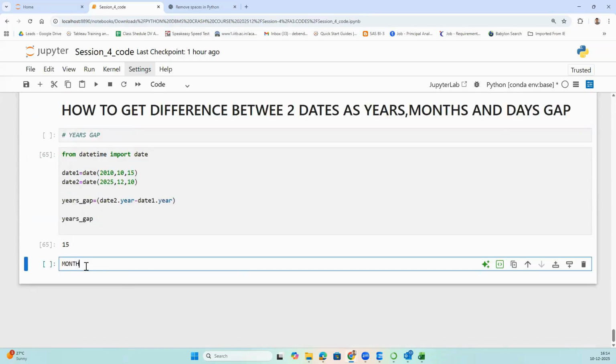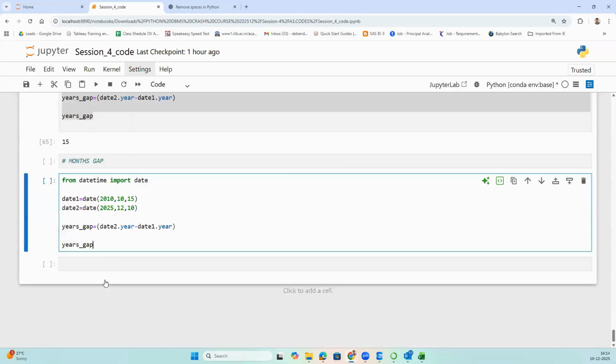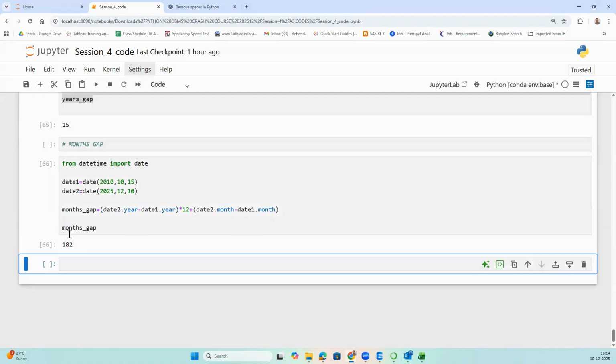Now to see the months gap, I'll take the same query here. To get the month gap, I will multiply this by 12 plus date2.month minus date1.month. If I do so, I can see my months gap, which I can also print here to get the value, which is 182 months.